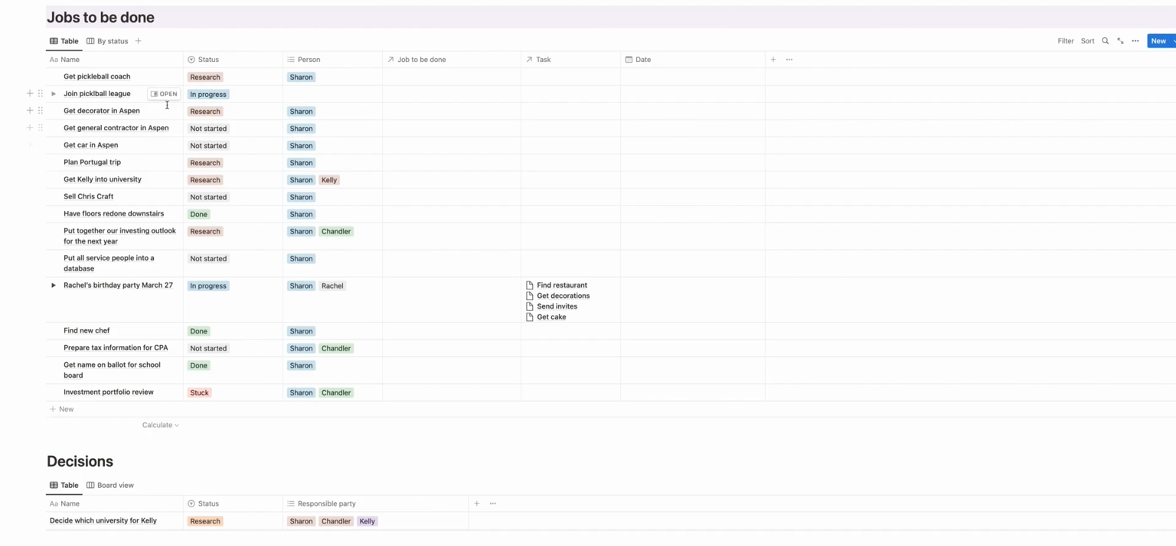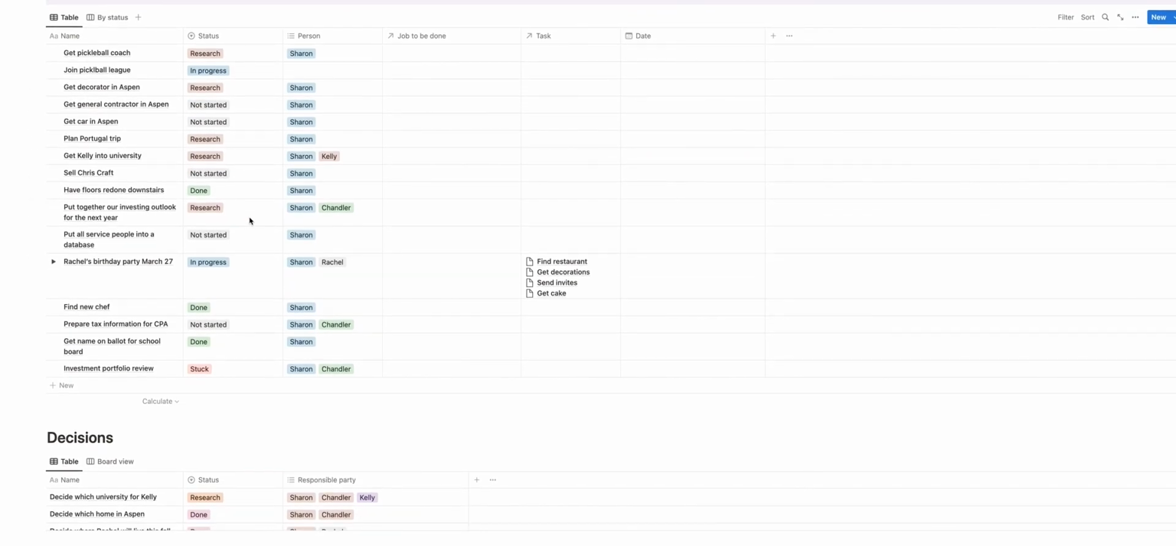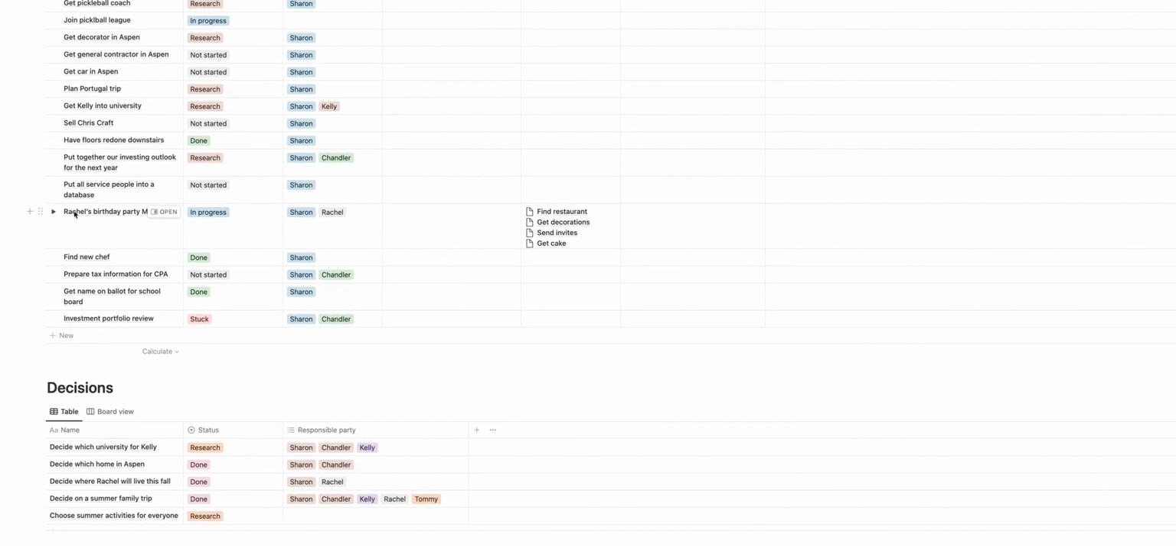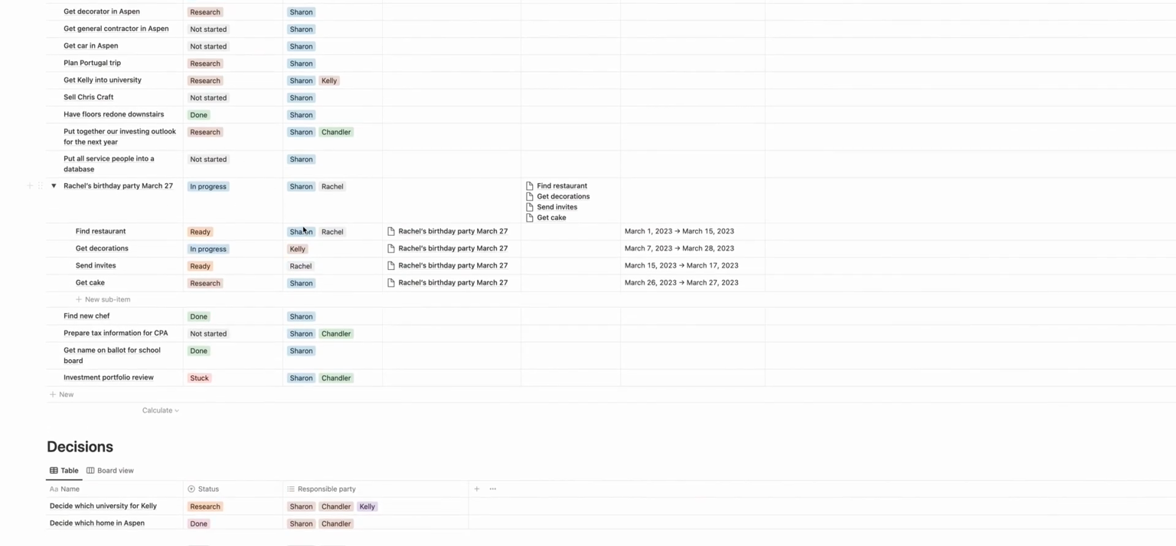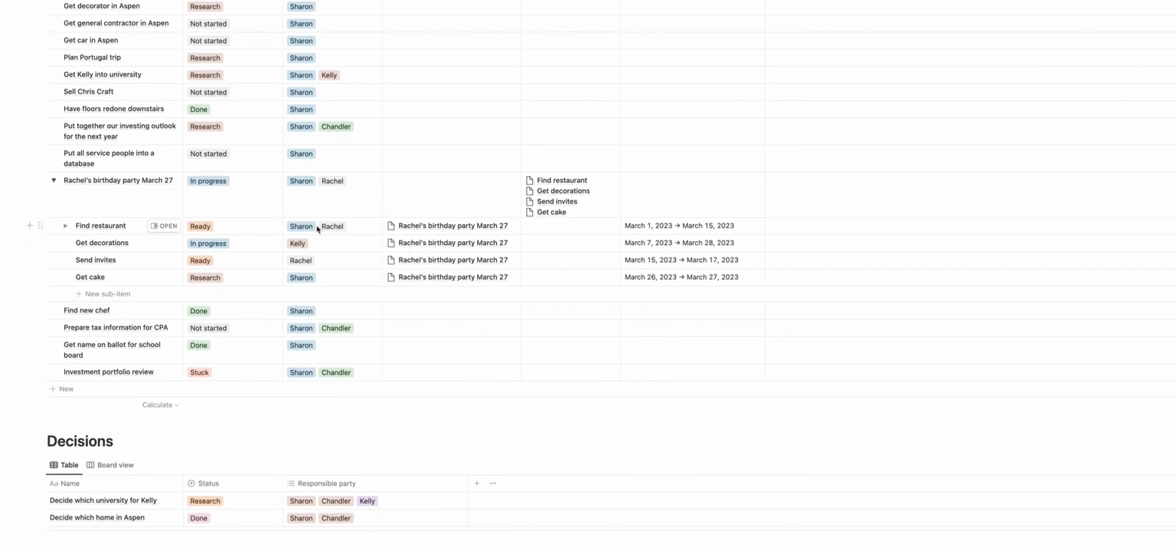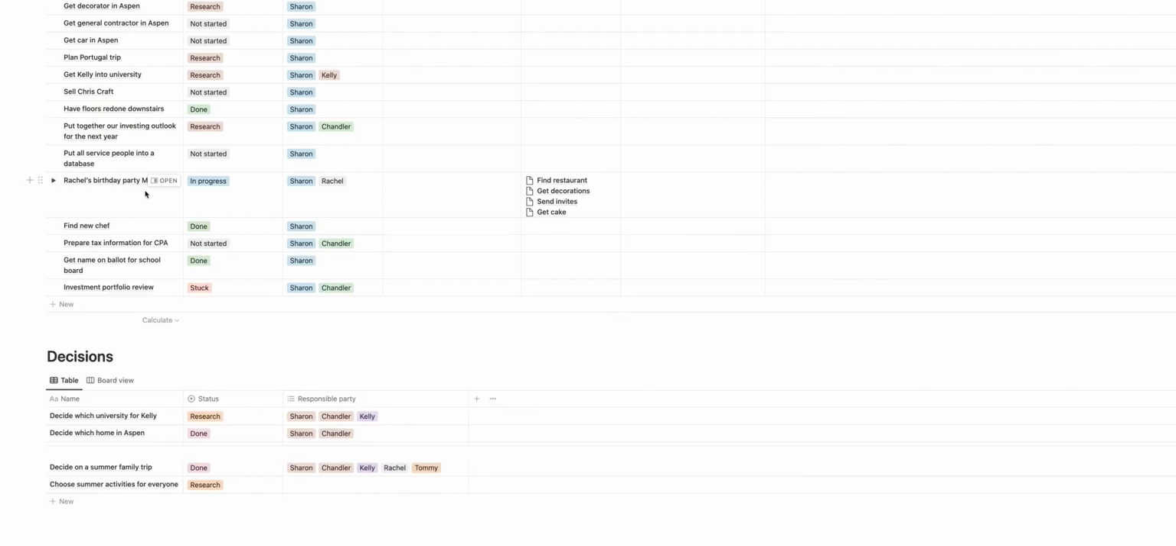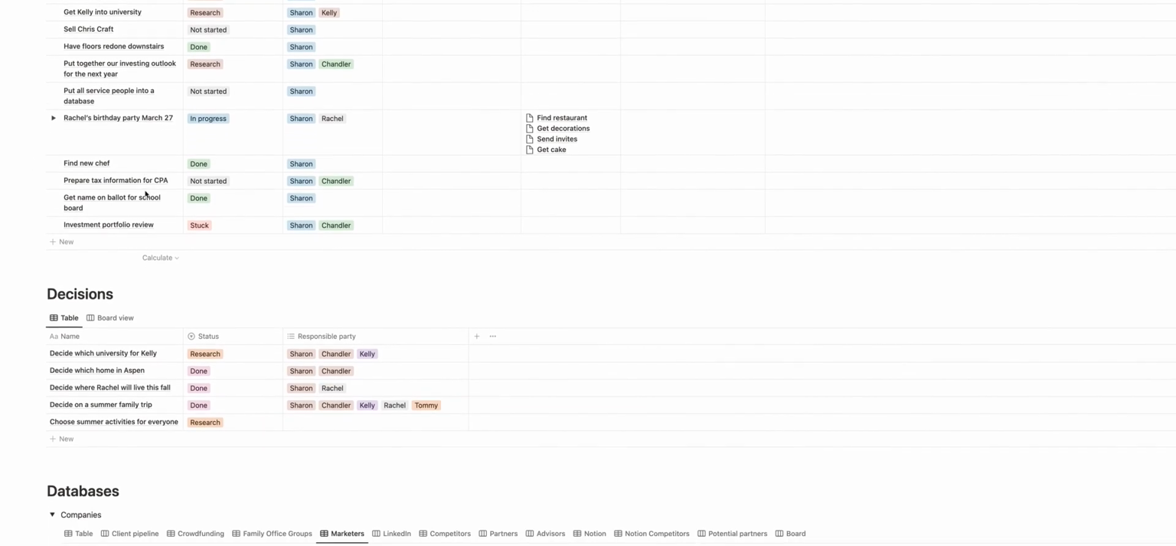And then each of these things can also have subtasks, and we can break this down. For example, a birthday party can have lots of subtasks, and different people can be responsible for doing them. These can be tied to their Notion system, so they can see reminders, and this goes on their board, so they see what they have to do that day.